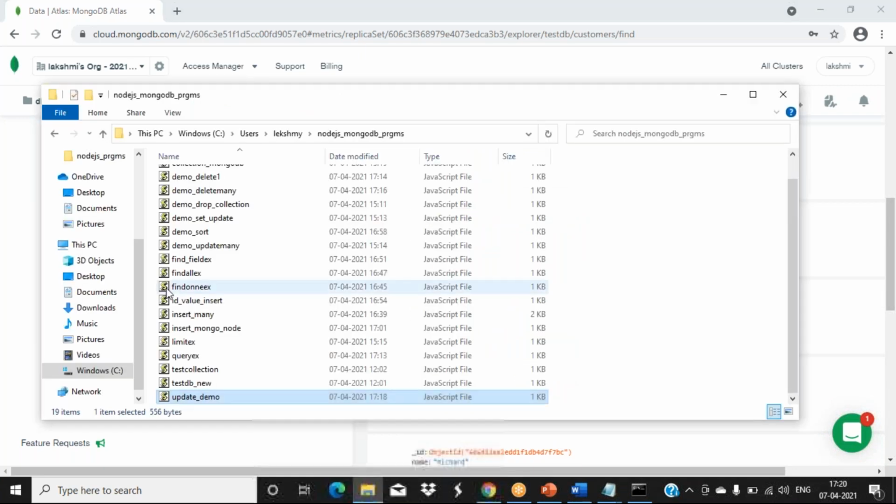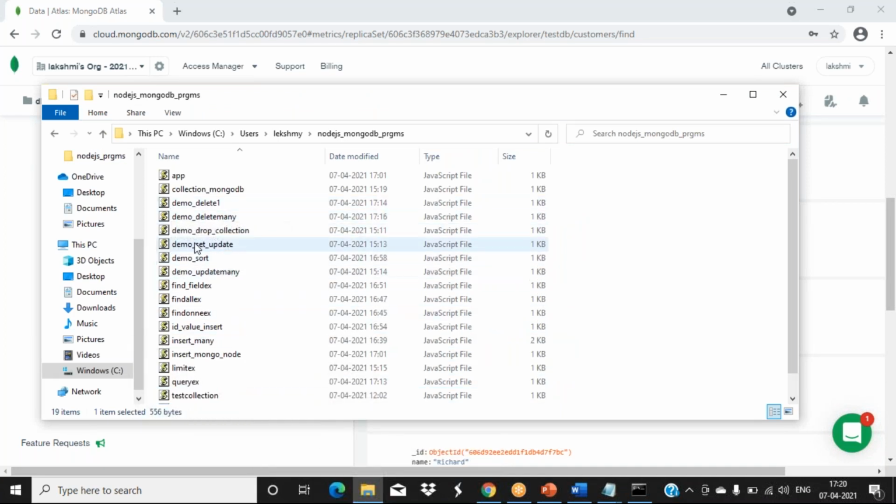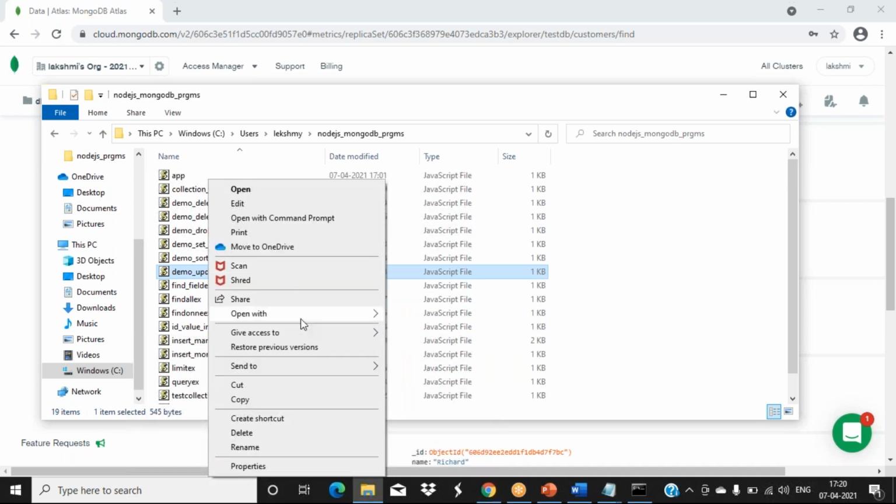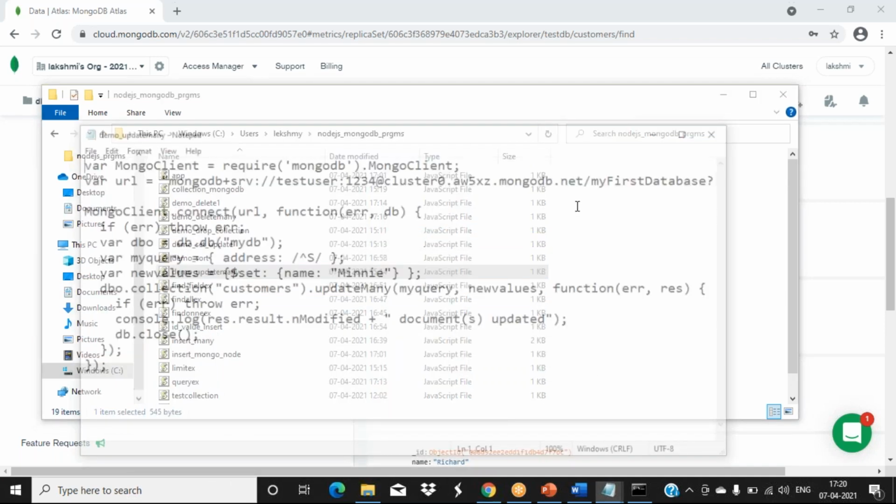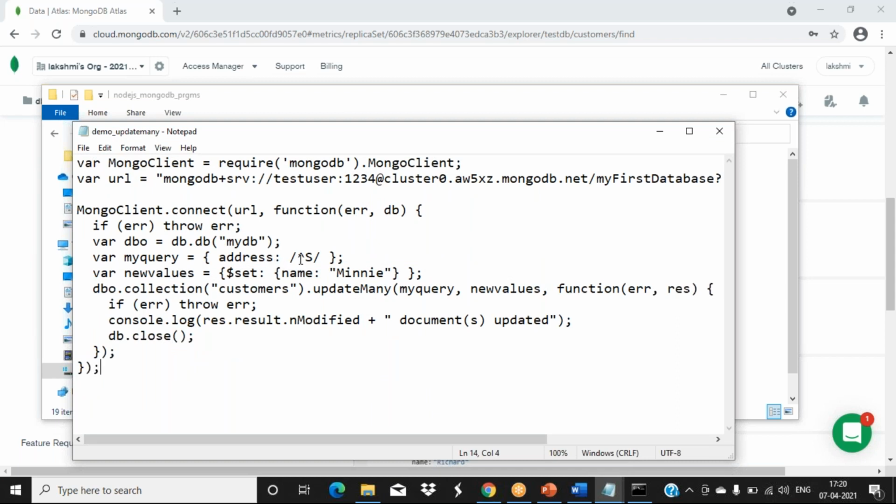Like this is one updation; here is another updation example. There is the update many option. Here, wherever the address starts with the letter S, we set the name to mini, like that we have given. So first it will search wherever the address value starts with S. For all those documents, only one property is changing, that is name. Name we have to update with mini.